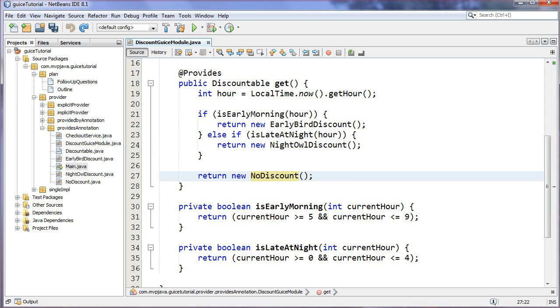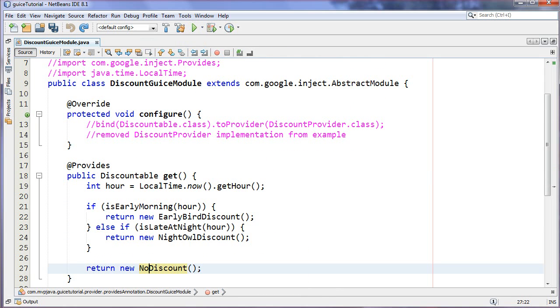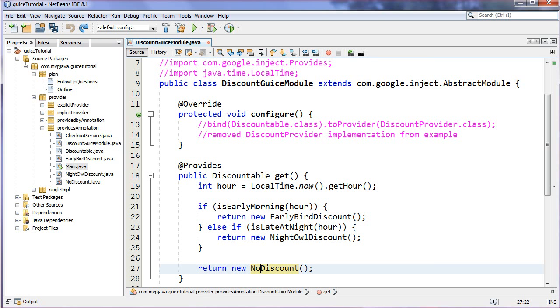So it's just a convenience. It's a way to include your providers in the same module so you don't have to go looking for them. It's a centralized place. Again, only meant for simple logic. You don't want to have hundreds of lines in your get method here. I would definitely put that in its own implementation class and bind it like we saw before. And you're not injecting anything into the provider. So that's the provides way of doing things.